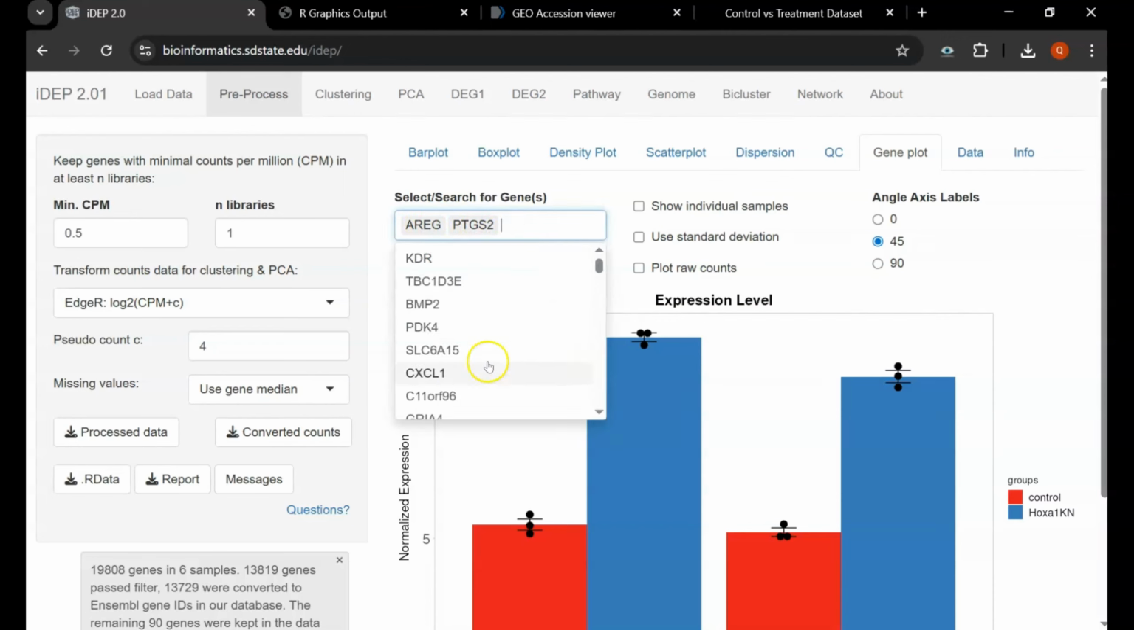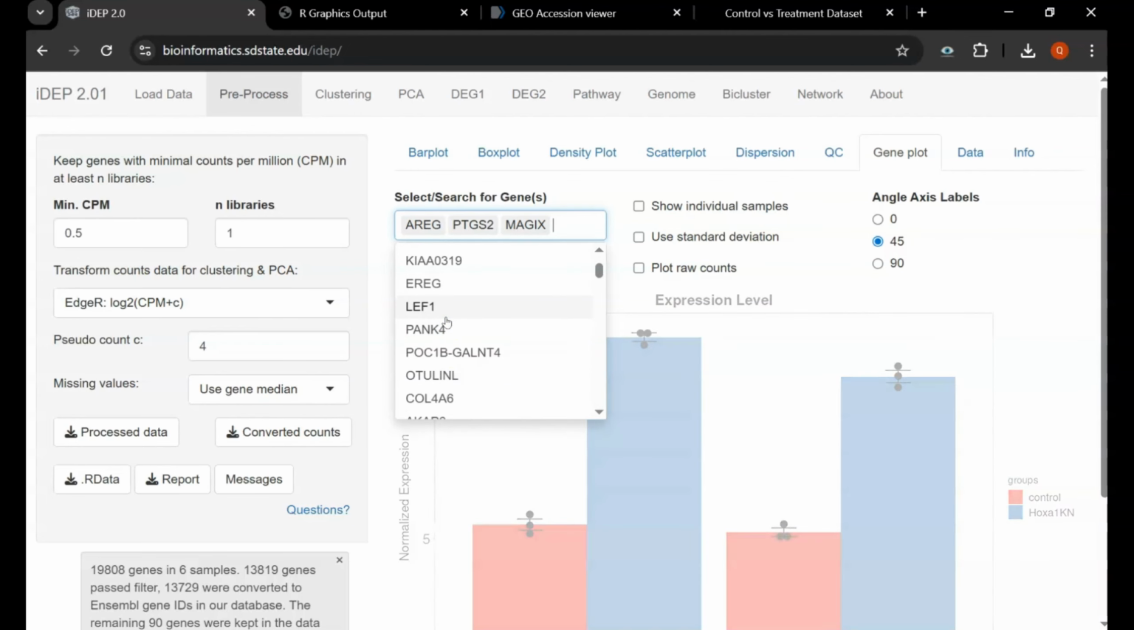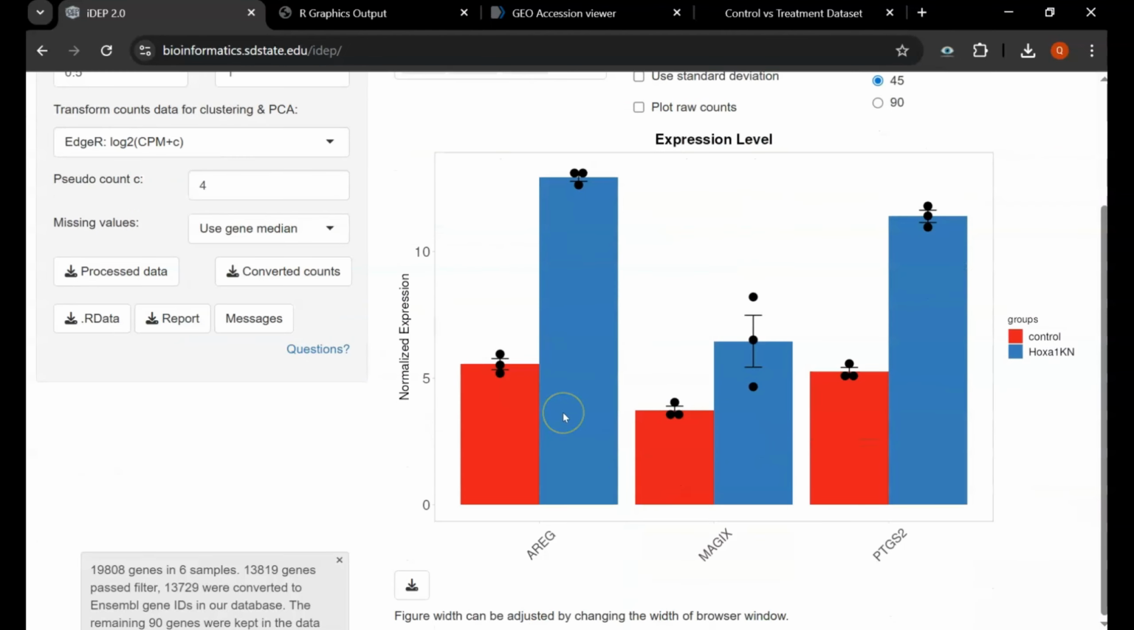You can also select some more genes that are present in your data, like let's select this gene, and now it will show the comparison of these three genes.